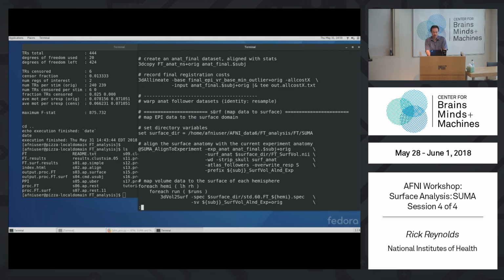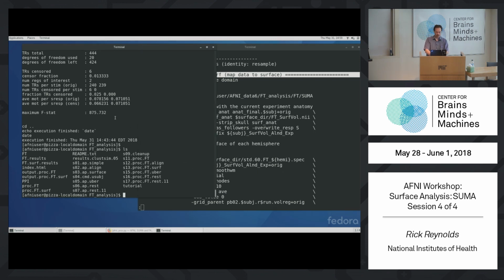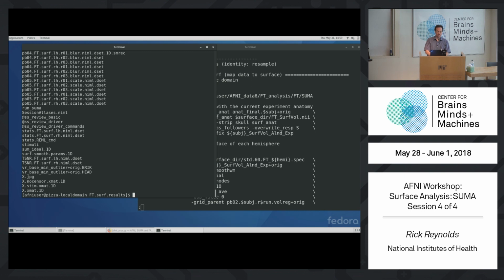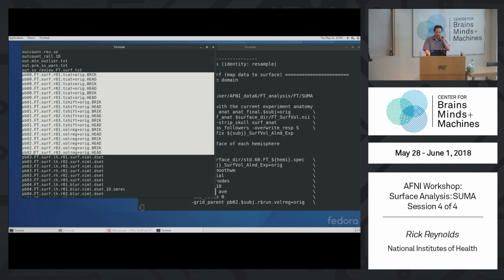After the volreg block, finally now we come down to the surf block. So in my other terminal, I'm just going to cd into the ft.surf results directory, and let's just run ls there and see what we have. You notice we have the exact same files as Tuesday, pb01, except they're called ft.surf instead of ft. But tcat, tshift, and volreg plus orig, those files should all be identical.